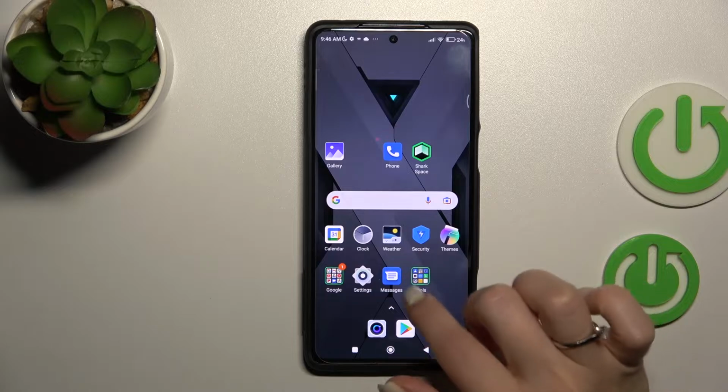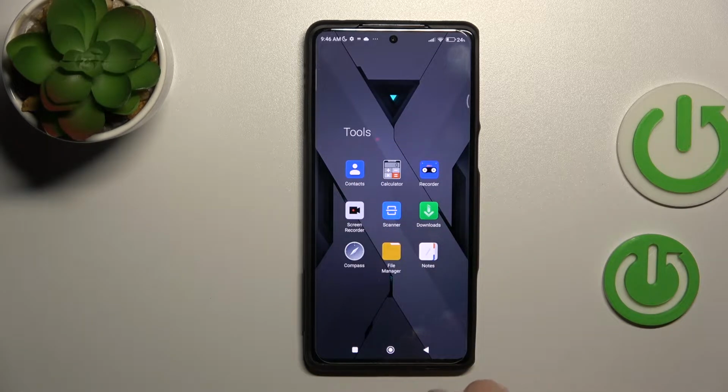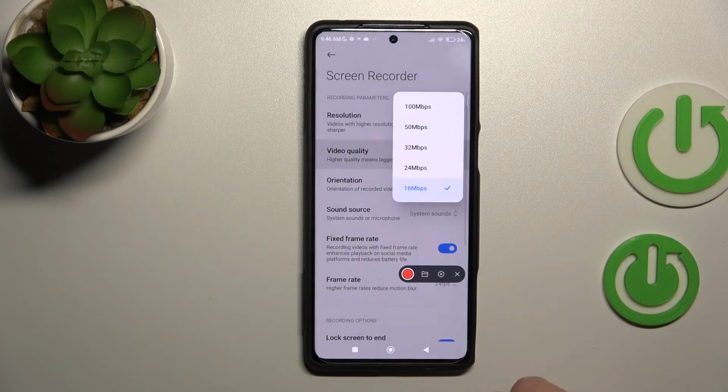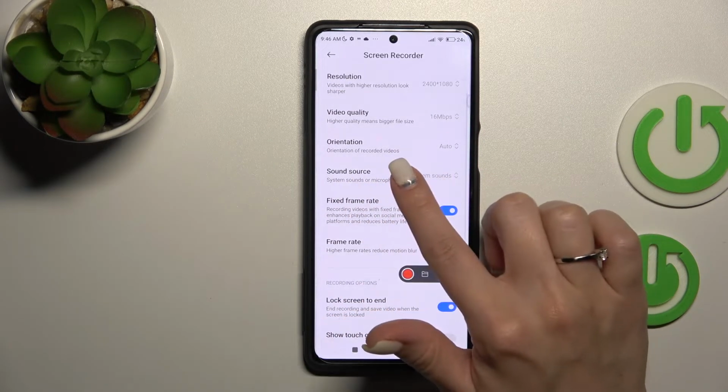So first you should find the Tools application, and here you'll find the screen recorder application. Just click here once to activate this app, and to launch the settings, click here on the settings icon. Just here, then you'll see the sound section.